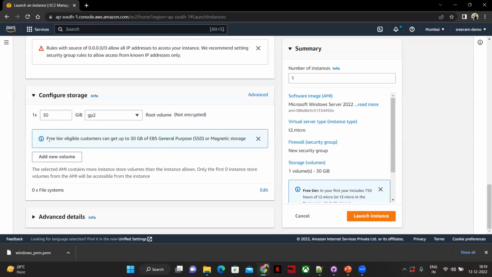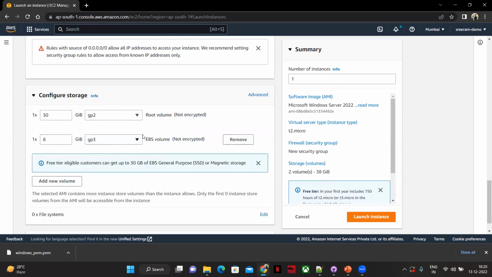Configure storage. As it's written here, free tier customers can get up to 30 GB of EBS general purpose SSD. So I'll just keep that as the root volume here. It's the 30 GB one so that I don't incur any charges again. You can click on add new volume and add new EBS volumes if you want, but this will incur costs.